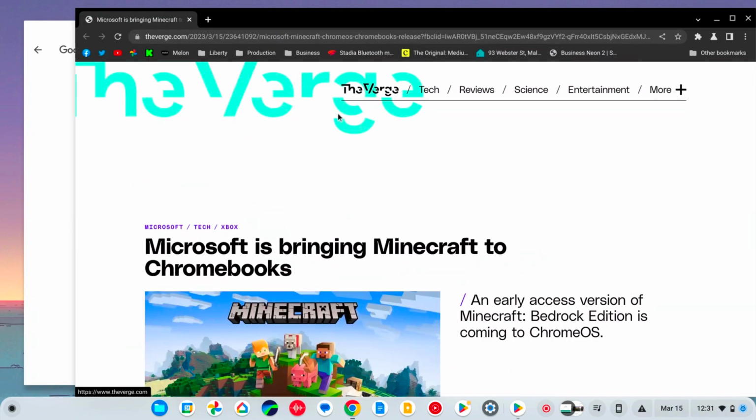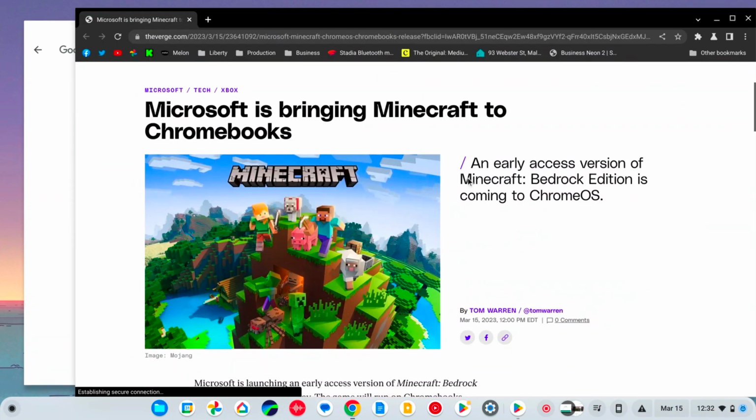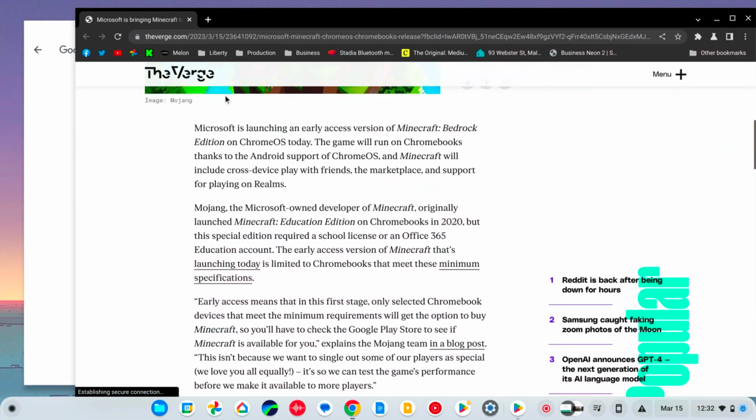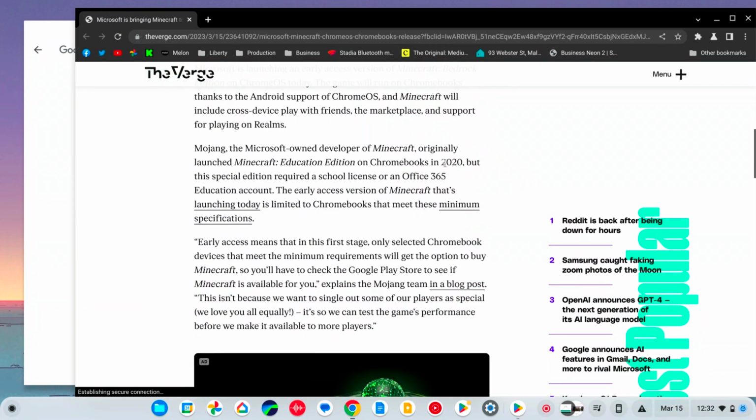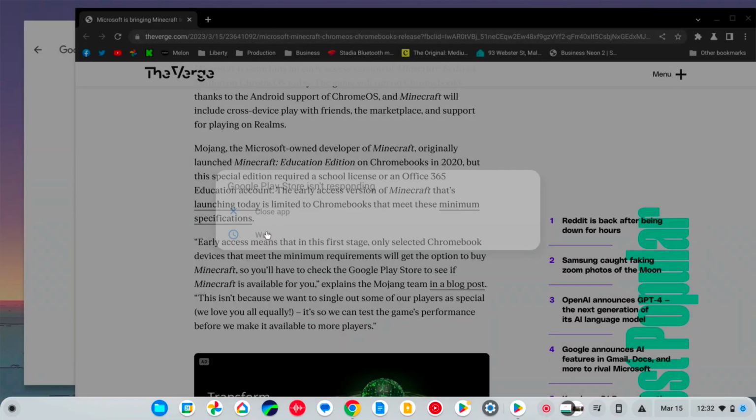In the meantime, while that's downloading, this is the article from The Verge. Microsoft is bringing Minecraft to Chromebooks in early access. You see, Mojang, the Microsoft-owned developer of Minecraft, sold by Notch, RIP, since he's gone from the company, originally launched Minecraft Education Edition on Chromebooks in 2020, not 2018. But it was a special edition that required a school license, and that's what made it really annoying.